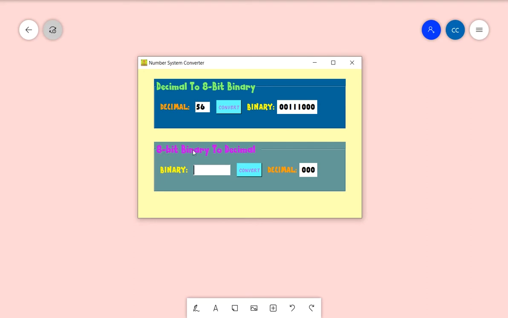It's an 8-bit binary to decimal, so we want to put in our 8 bits. Now we've got 8 here, so wouldn't it be quite good if we tested this to make sure it's correct? Just type in 00111000, click the convert button, and you'll get your answer 56. Now you can put another one in here, so the user can go back and edit this and then convert, and it's up to 57.